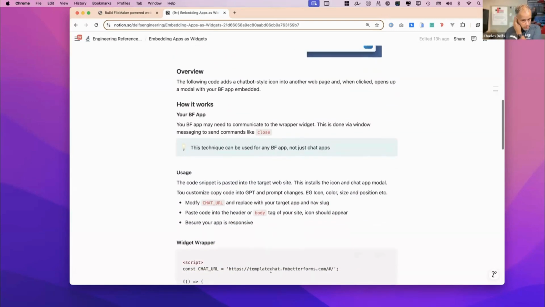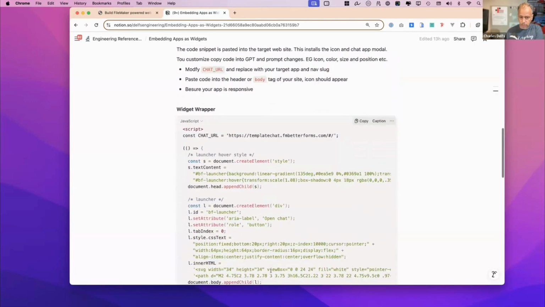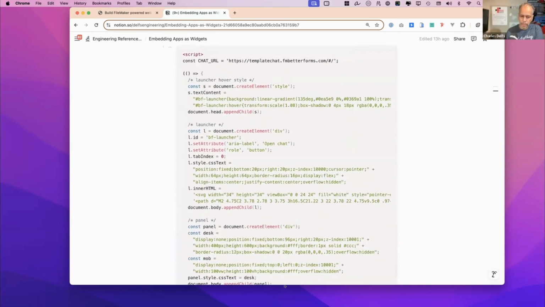So here's how it works: you take a small snippet of code, and the snippet looks about like this one here. My snippet happens to be a bit bigger.